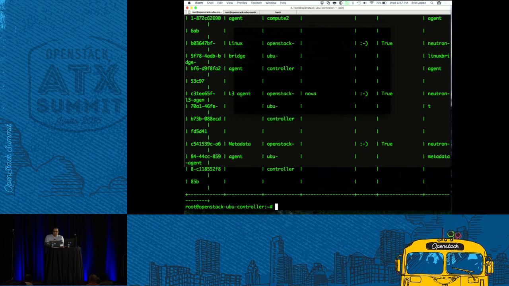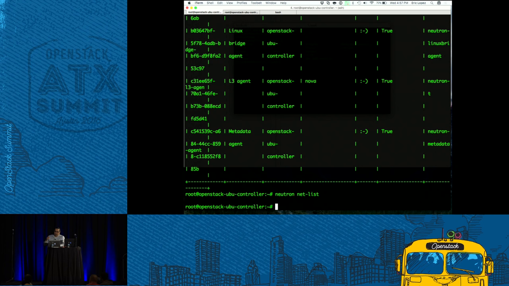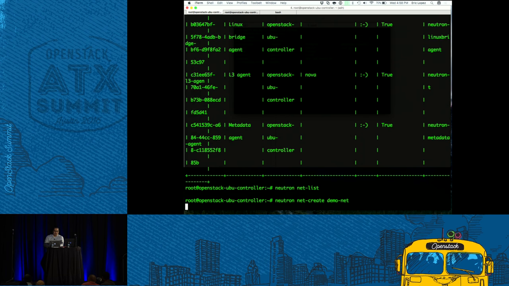So the first thing we're going to do, if you look in the slides, is just a net list to see that we currently have a blank system. We're just validating that we actually have a working OpenStack environment, right? This is the reference architecture, so instead of having an additional node for the network part, we're having it on the controller. So what we can first do is net create a demo net. Like I said, we just want to validate that we actually have a working environment.